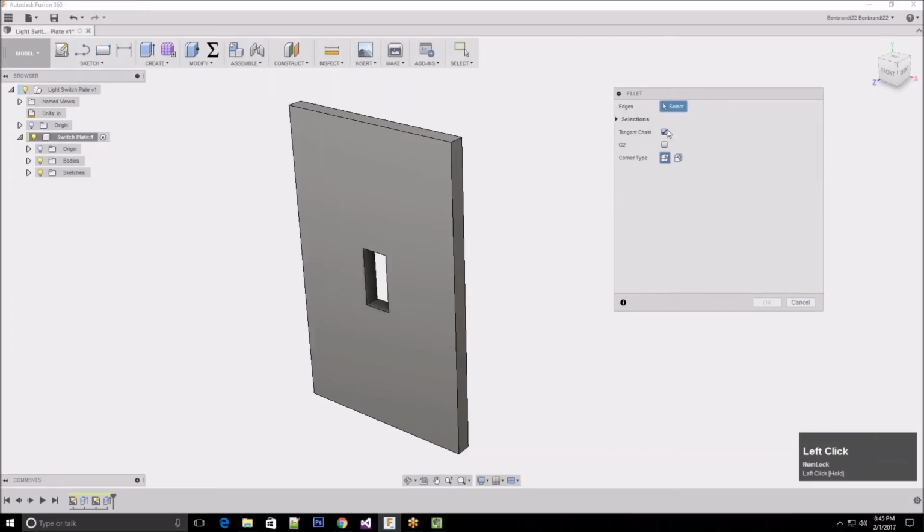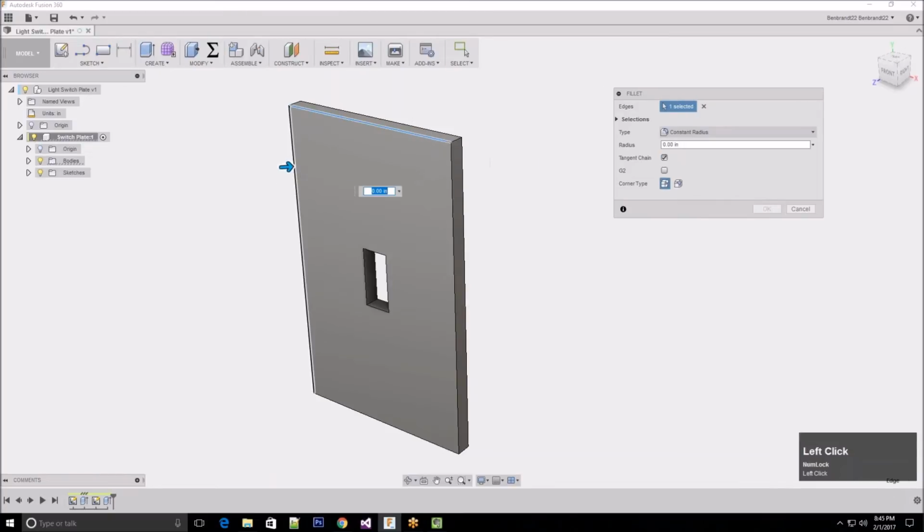You have some things to do. It says Edges, Select. It's asking me to pick what I want to round over. So I can just go around and start clicking. I'll click the top edge, and the left edge, bottom edge, and the right edge. And you can see here it says 4 selected.